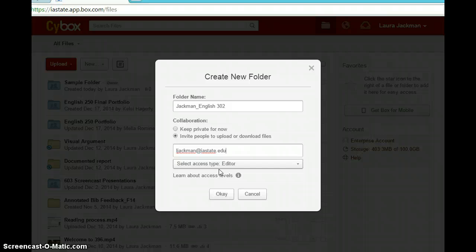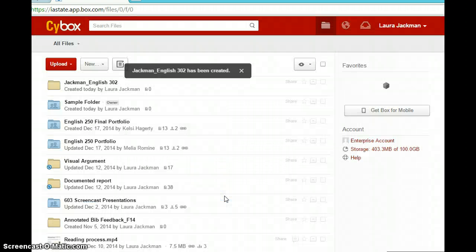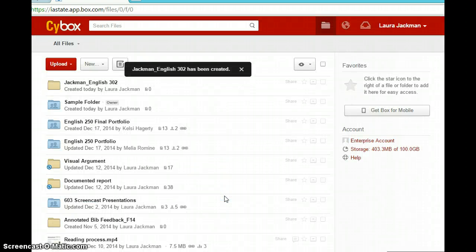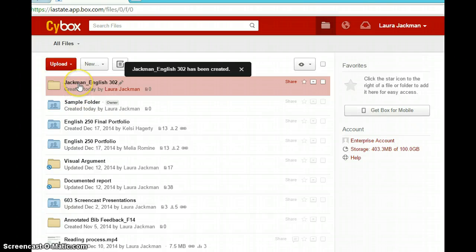So the best way to do this is to share a folder. So here's my folder name. Here's who I'm sharing it with. We're both going to be editors here, and I'm going to say OK. And that's all I have to do. So you can look here and say, oh, here's this folder, Jackman English 302.